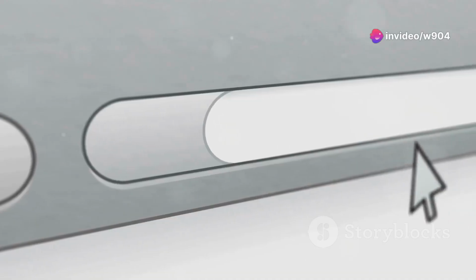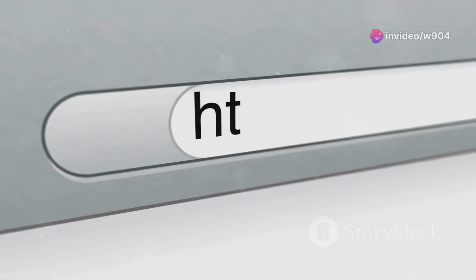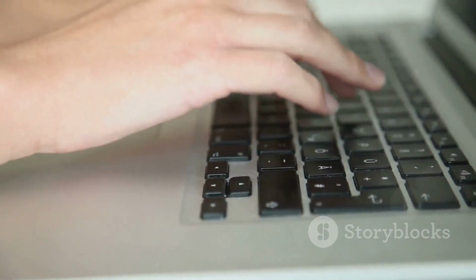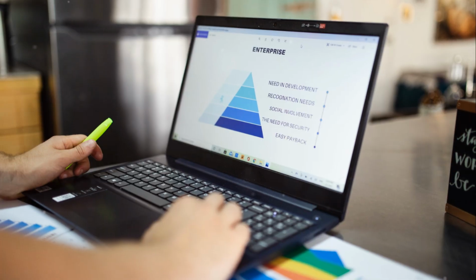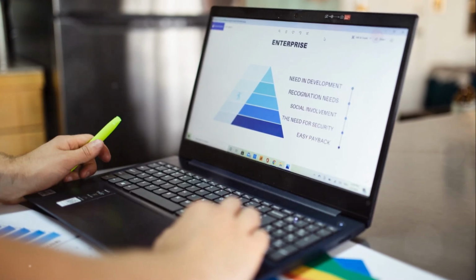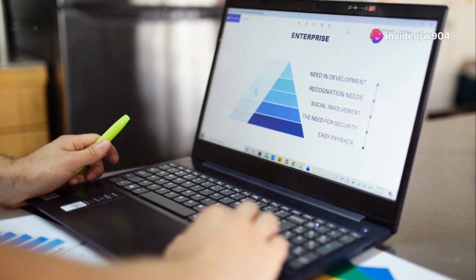If you don't have Sales Navigator yet, don't worry. You can easily start a free trial by clicking on the Start Your Free Trial button. Follow the prompts to set up your account. It's a simple process that allows you to experience the power of Sales Navigator firsthand.